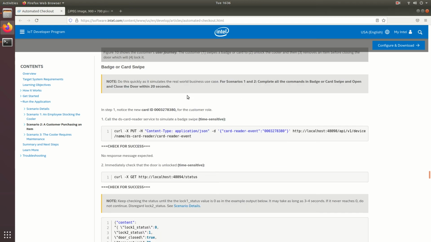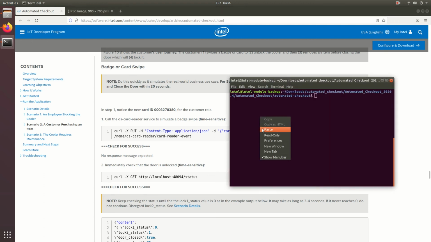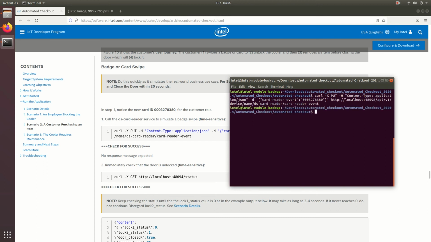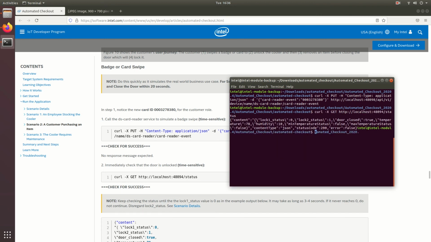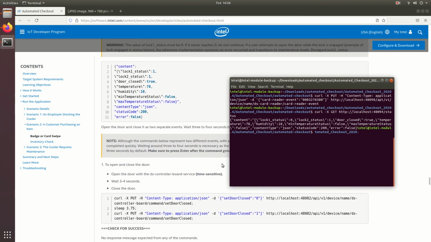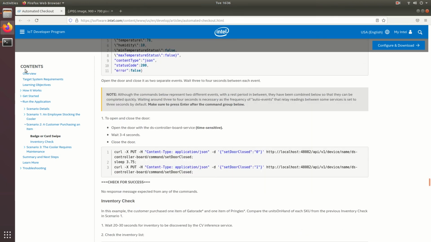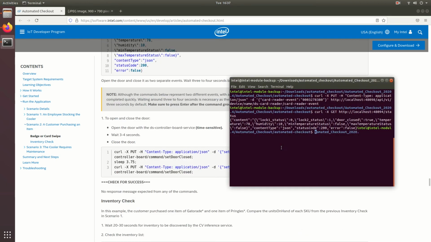The first command that we need to execute is card swipe. We copy and paste this command. Now notice that this ID corresponds to the customer role. We copy and paste that command on our console. It's going to get authenticated and unlock the door. And to see that process, we see the status of the cooler. Now it's set to 0, so we immediately copy and paste the command that will open and close the door.